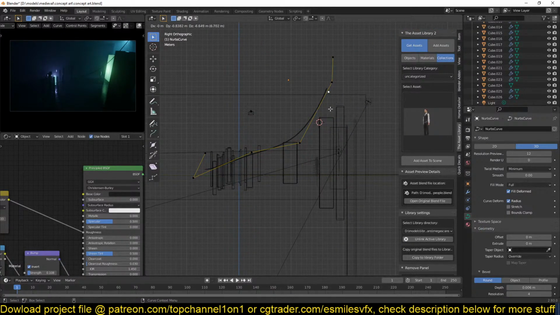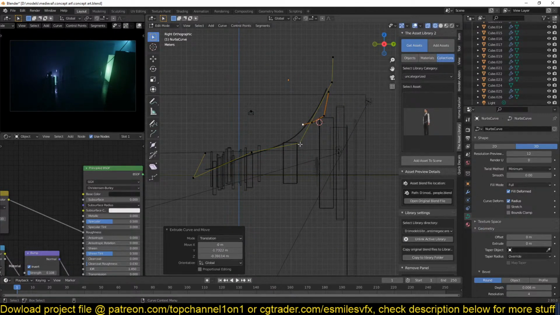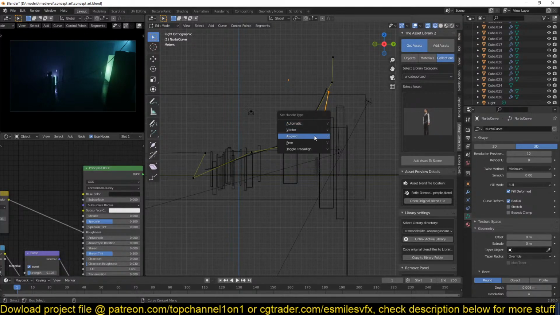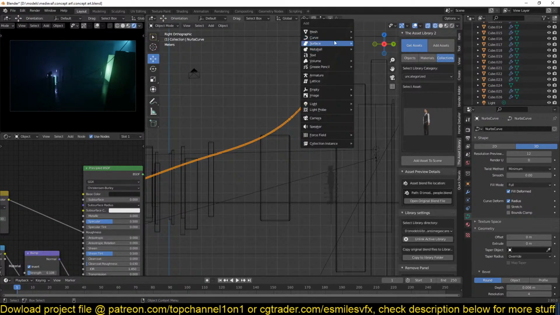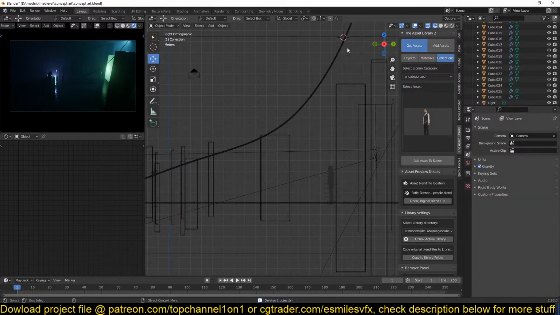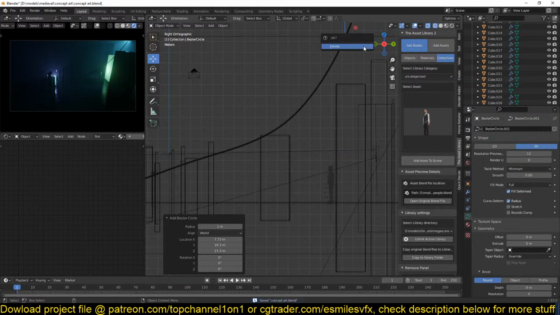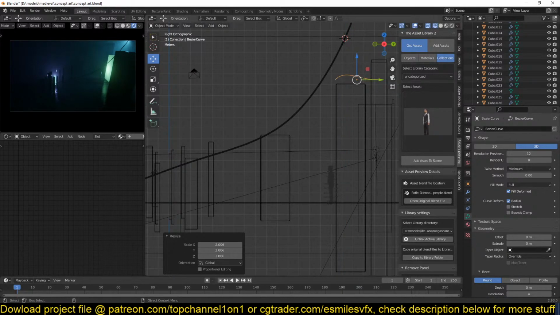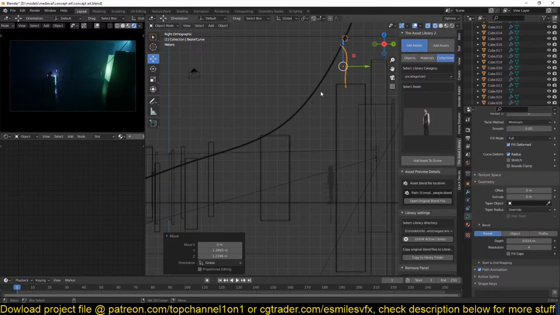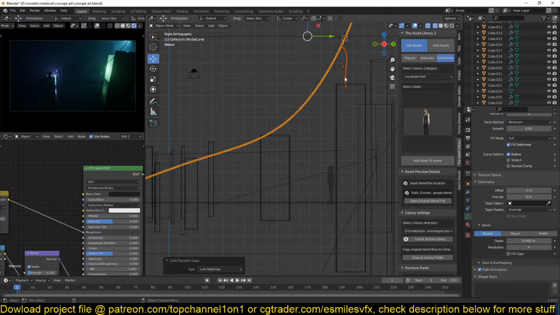Just continue adding in some wires and see how this would look. Okay, this doesn't look very curved. Just going to add another curve here. Give it a bevel as well, something like that. I'm going to reuse the same material here.